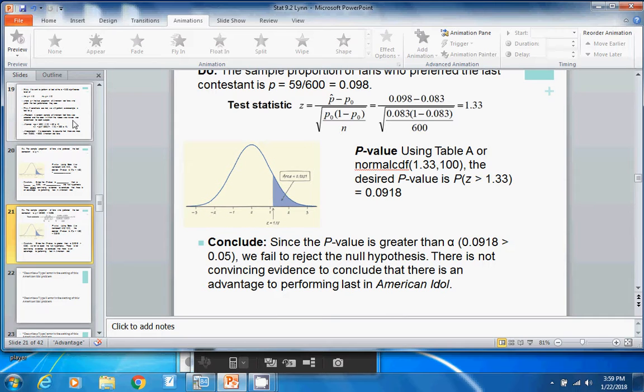Since the p-value is greater than our alpha, 0.05, we fail to reject the null hypothesis. Basically, there's an over 9% possibility of it going this way, even if the true proportion is 1/12. So we say that's not enough evidence to go against the null hypothesis. So there is not convincing evidence to conclude that there's an advantage to this. All right.